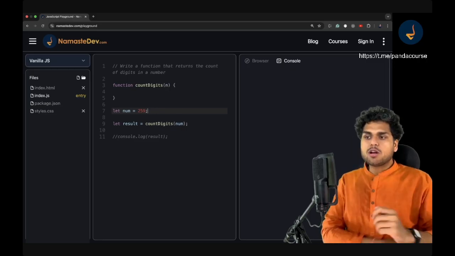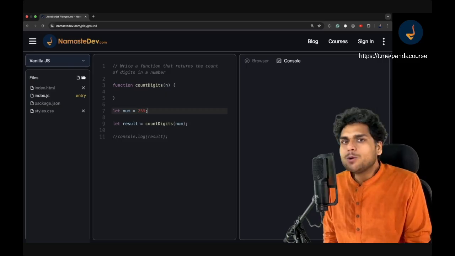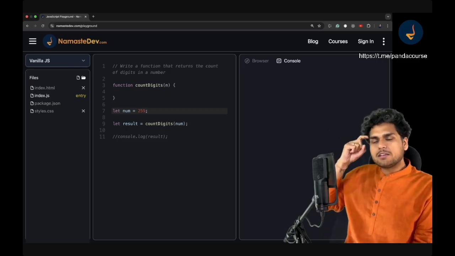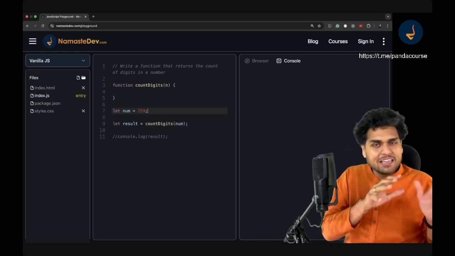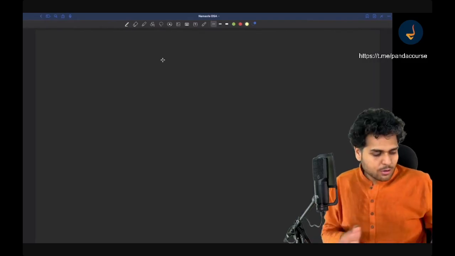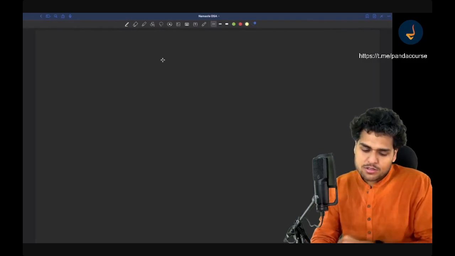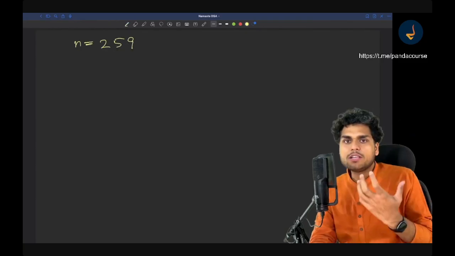So how do you programmatically solve this question? Now, this question will use a while loop. First of all, we'll see how we can actually solve it on pen and paper, and then we will write code over here. First, we will have to make an algorithm to solve it, so let's solve it algorithmically. Suppose my number is 259 or any number, how will you count the number of digits in it?